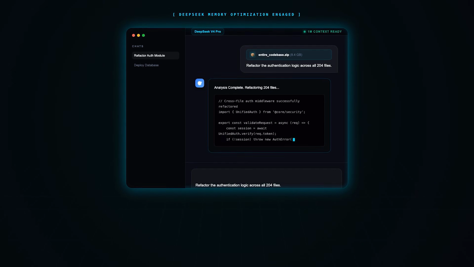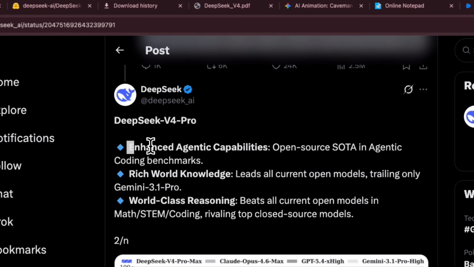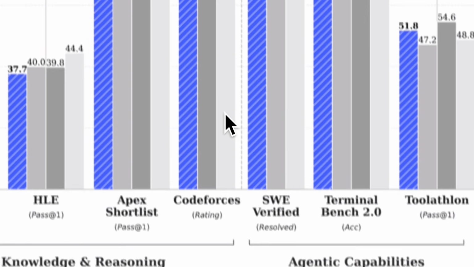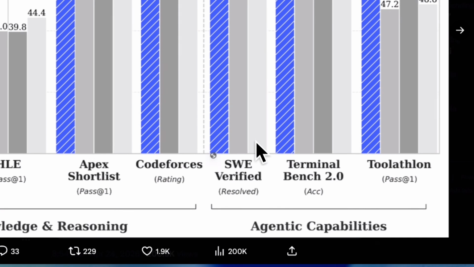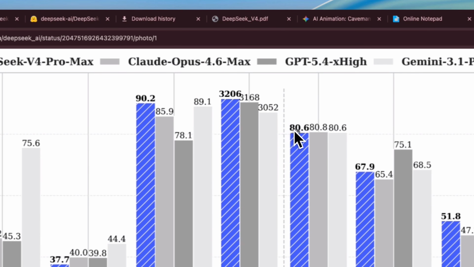But specs don't write code. Let's look at the benchmarks. DeepSeek officially states v4 Pro is the open-source, state-of-the-art in agentic coding. And the numbers prove it. On SWE Verified, which tests resolving real, complex GitHub issues, v4 Pro scored 80.8%. That puts it in a dead tie with Gemini 3.1 Pro and right next to Claude Opus 4.6.